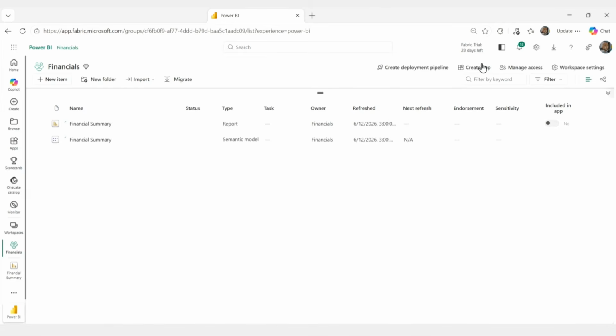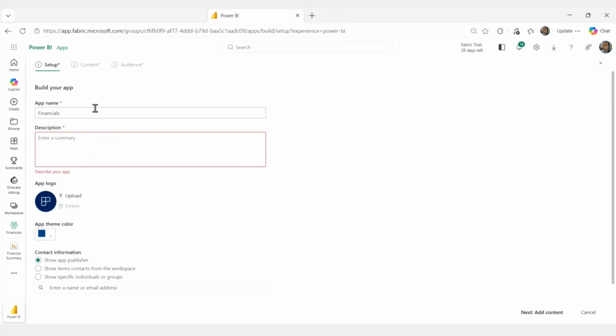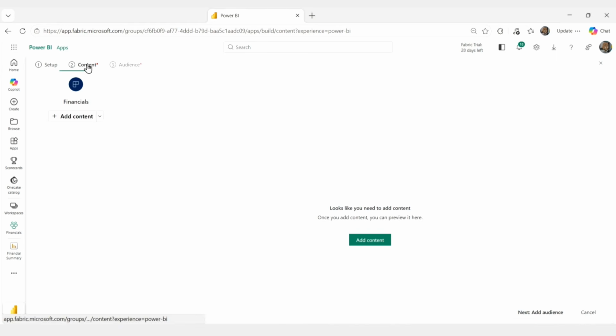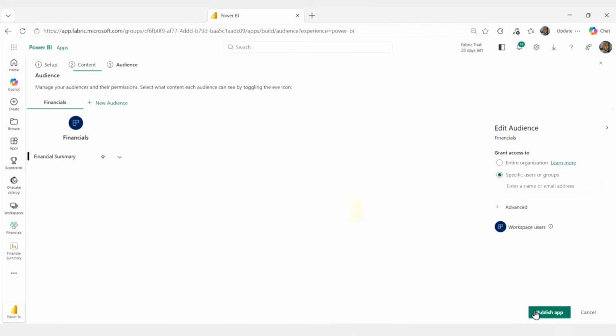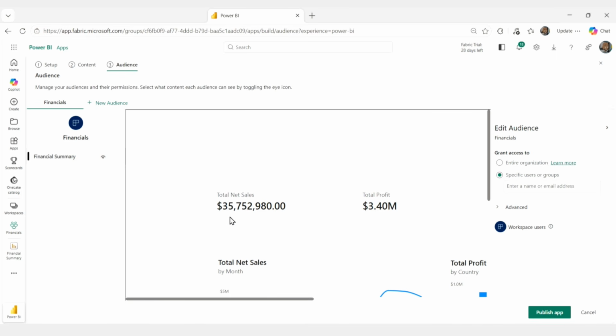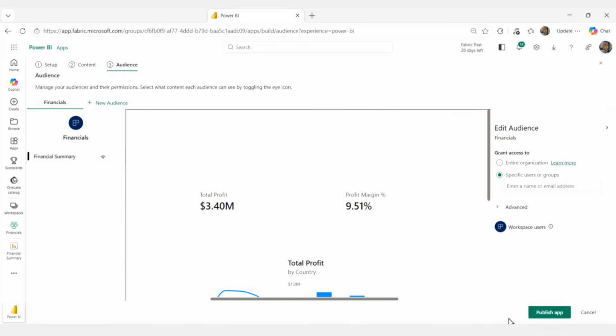Or what you can do is you can create an app. And so once you create an app, you give it a name, we give it a description. We call this financials. And then you go to content. And what I'm going to do is click add content. I'm going to choose my report and click add. And then you can click add an audience. If you want to have different views for different people, you can see your report right here. And then finally, you can publish the app. You have multiple ways and multiple choices to do this.